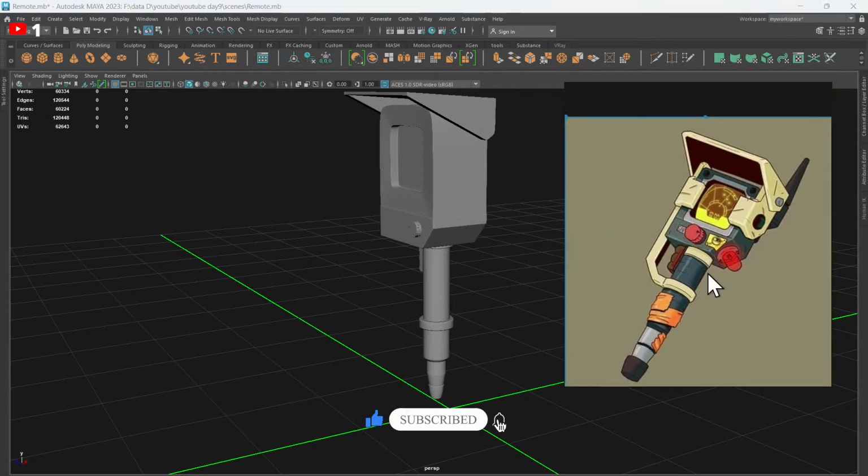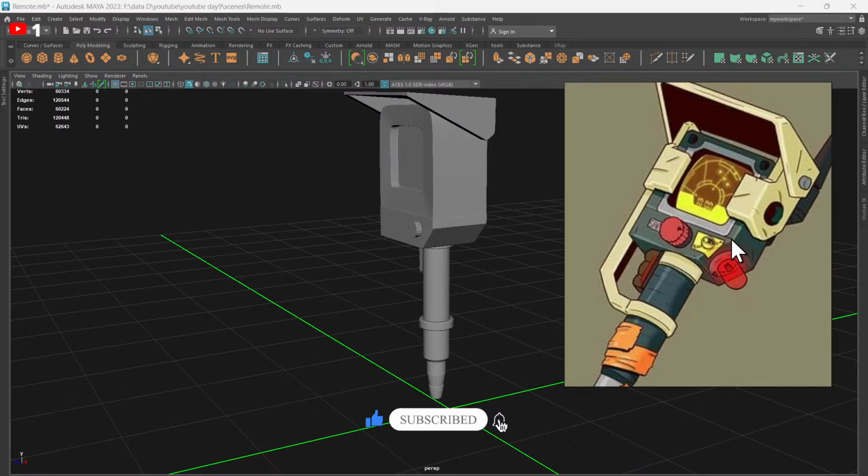So, first, let's model this. Today we are just going to try to finish this model in the stream. Then, from the next stream, we'll try to do the UV and the texturing part. So let's get started.